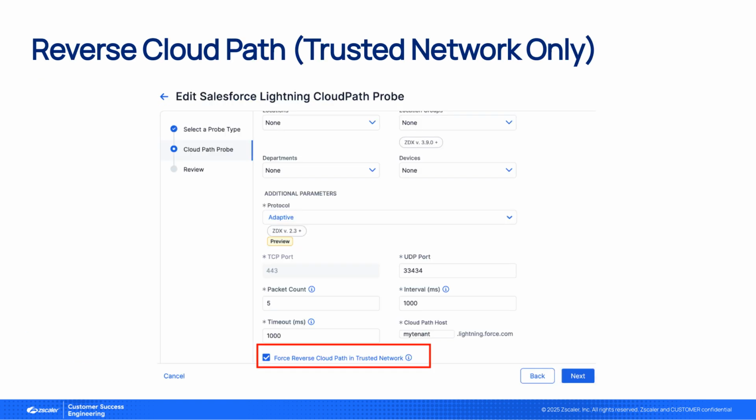Note that it's possible to configure cloud path probes to use reverse cloud path while on trusted network. This is useful when the forward cloud path probe cannot reach the egress point due to corporate firewalls or other network devices. In this case, the cloud path will be measured by sending probe packets from the ZIA or ZPA service edge back to the user's egress location, providing visibility when forward path probing is blocked. It's recommended that you only use this option as a last resort and prefer allowing the configured ports through your firewalls instead whenever possible.